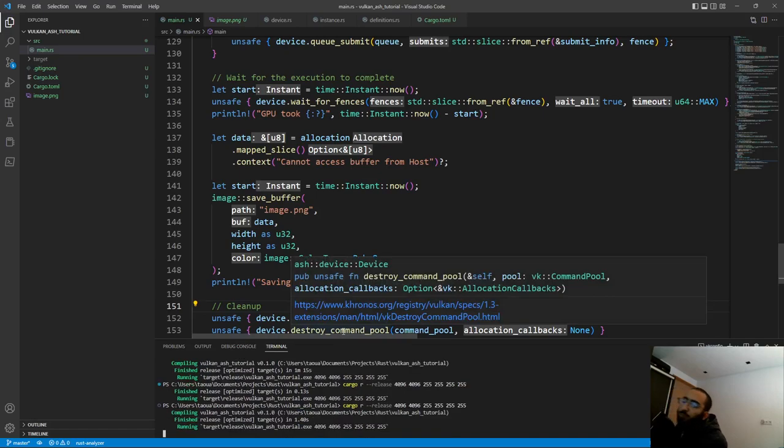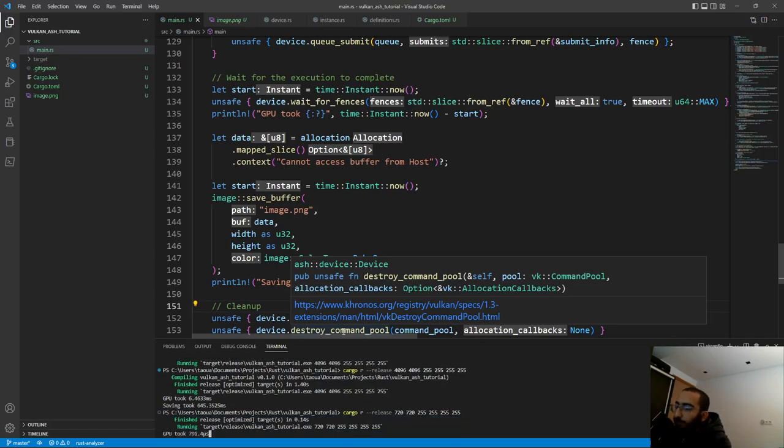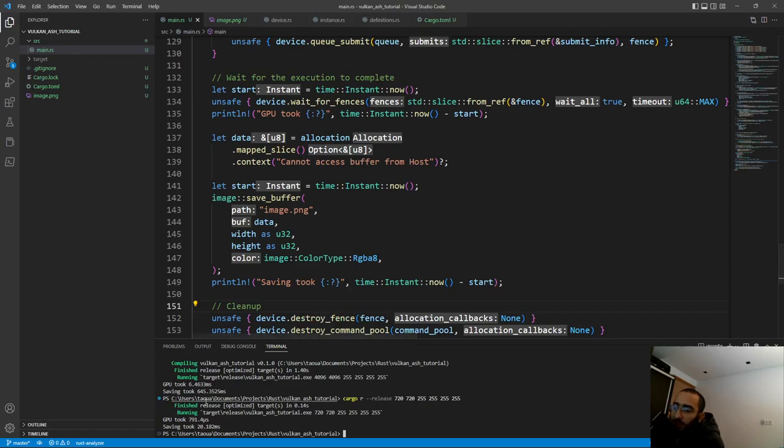Now let's try this out. As you can see, the GPU took 6.46 milliseconds to do that. The saving took 645 milliseconds. Pretty cool. This is for 4K, bro. 4K. Nice. What about HD? Let's see what's going to happen there. As you can see, the GPU took 791 microseconds and the saving took 20 milliseconds for that. Of course, in release build.